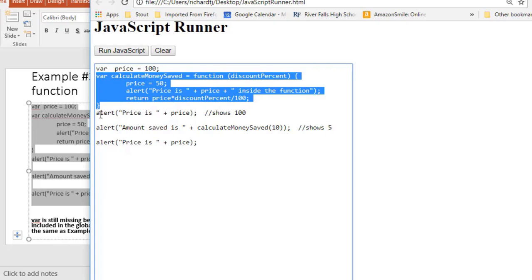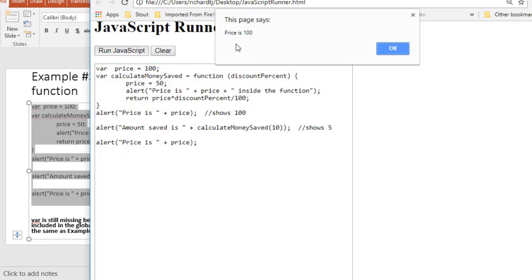So the first thing we do is alert that the price is, and it should show 100 because that's the last thing price was set to. There it is. Next, we're going to say amount saved. So we call calculate money saved and pass in the 10. 10 gets passed in for discount percent. Price is set to 50.